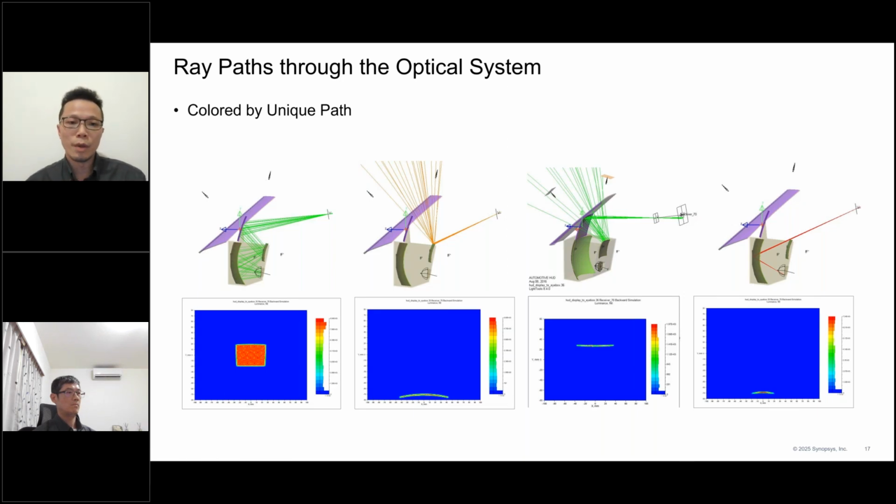So using the red path feature can help you to analyze the ghost image and any stray light from our HUD system, and you can control some surfaces to reduce the stray light effect.